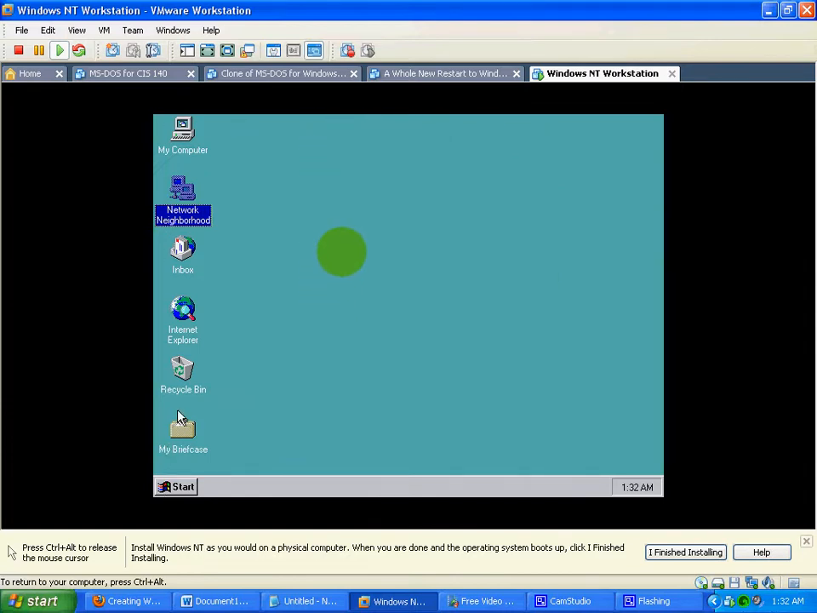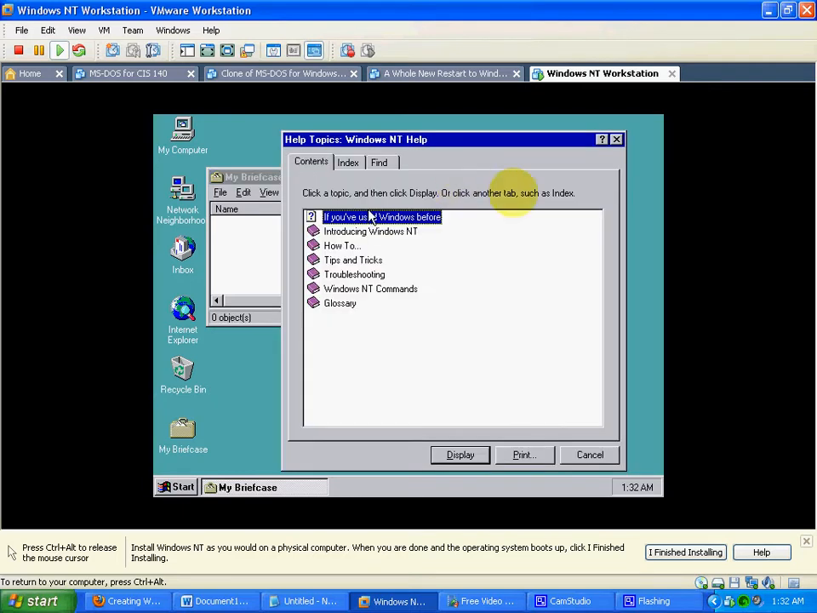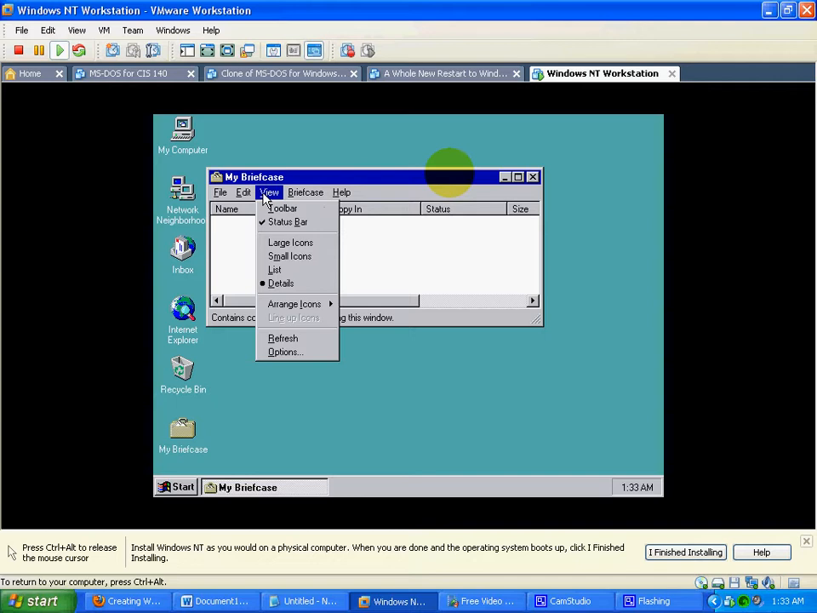And then Briefcase was, well, to be honest, I'm not really sure. Looks like you can get into help from here. Not sure what all you could do in there. Close, edit, view. Maybe some things to work with. That one I'll have to play with a little bit more.